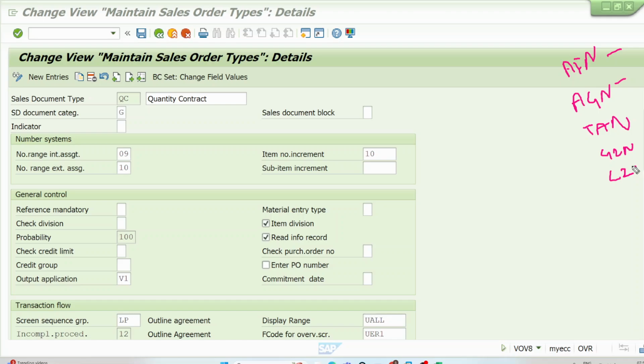What is the item category in third party? TAS. Individual purchase order, TAB. And what is the item category for contracts, quantity contracts?